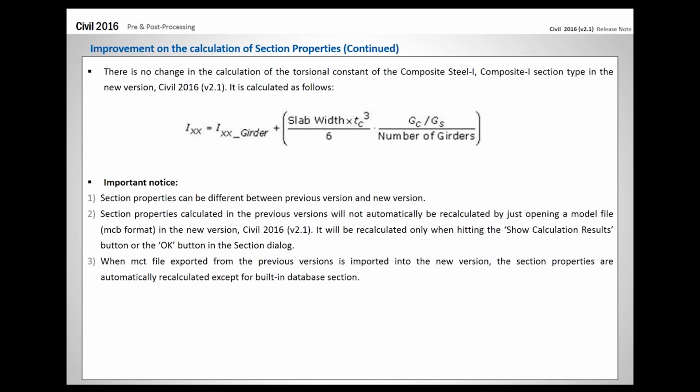Even if we changed the way of calculating the section property, some things are still consistent. There is no change in calculating the torsional constant of composite sections, composite steel I, or composite I sections. That specific equation is, I believe, being used in the field too, so we maintain that equation.